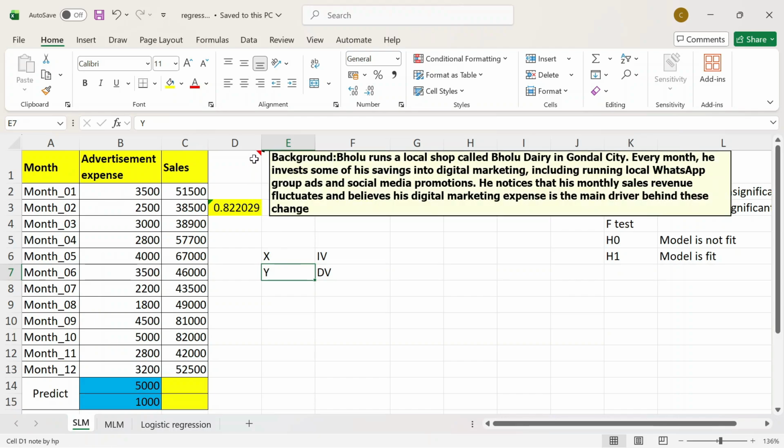Let's understand by a small caselet where my friend Bolu has a dairy at Gondal. He tried to invest some amount in advertisement, digital marketing, where he gives advertisements in WhatsApp groups, Snapchat, and all the other promotions. He noticed that sales fluctuated and he believed that his advertisement expense is the main driver for an increase in sales.